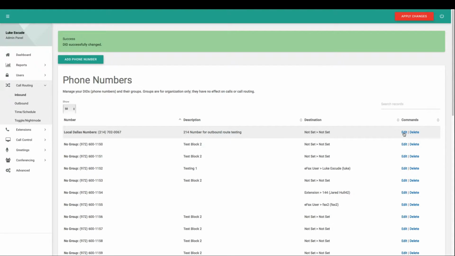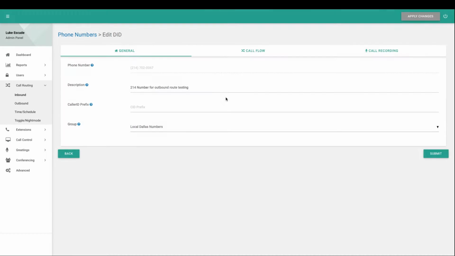If we go back into editing a phone number, we can see here that you can set the description of that phone number, and you have an option for caller ID prefix. What this means is that when an inbound call is received on this phone number, the caller ID will be prefixed with whatever you say. So if this particular number is for, it looks like outbound route testing, we can say outbound test: and then now whenever somebody calls into this, it'll show outbound test and then their actual caller ID information. I'll go ahead and get rid of that.